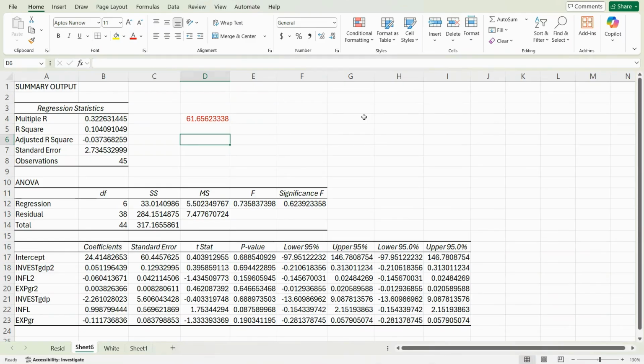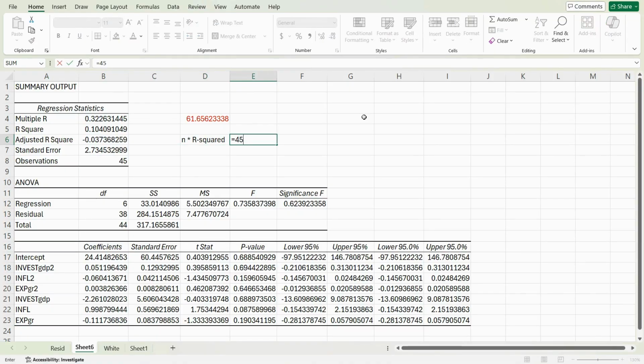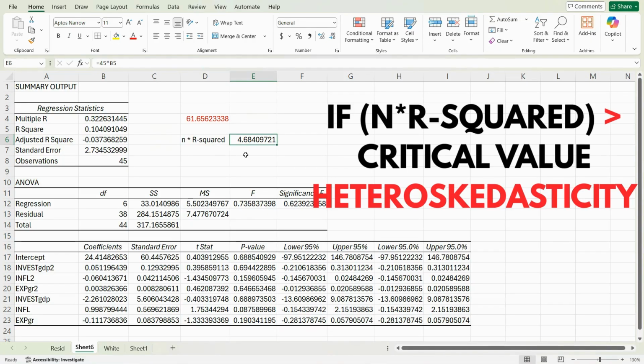The next step is to compute the product of the number of observations and the R-squared of the regression, so let's do that. We obtain 4.68. If the product of n and R squared exceeds the critical value, your model likely has heteroskedasticity. In our example, 4.68 is less than the critical value, so we can say there is no heteroskedasticity, confirming the scatter plot representation.